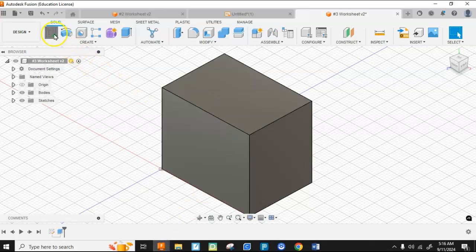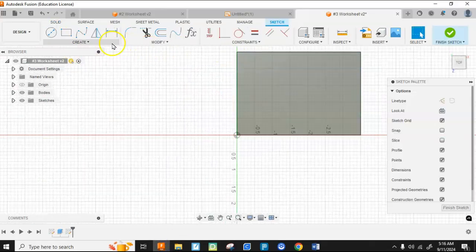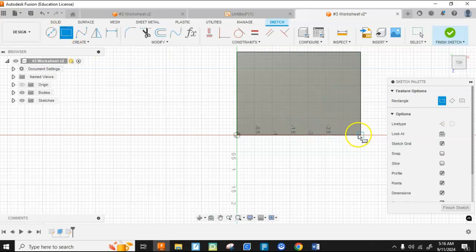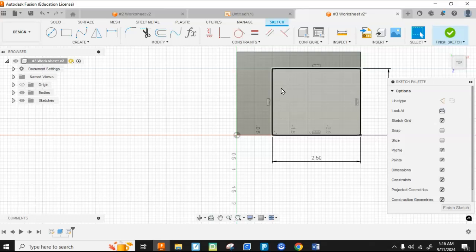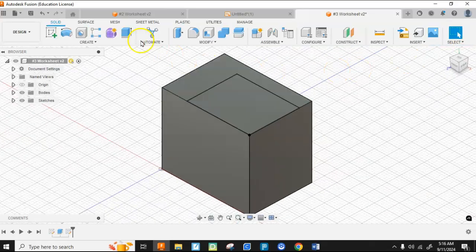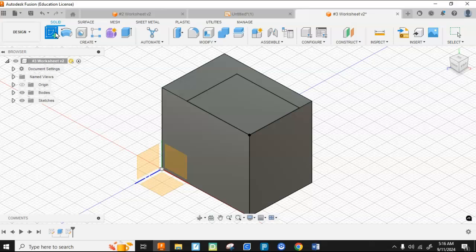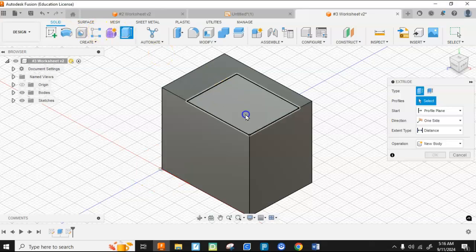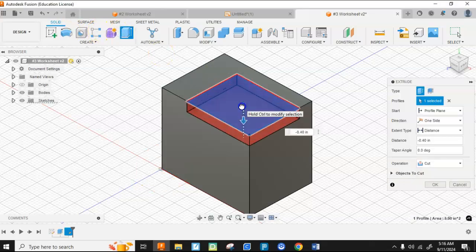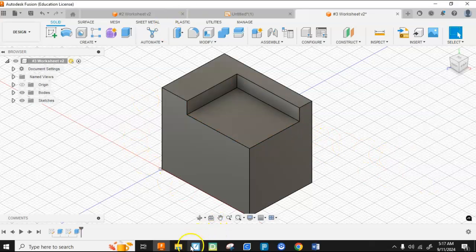So I'm going to go ahead and draw here, and this rectangle I'll lock from the bottom, and that will be 2.5 tab 2, and go ahead and hit enter, and then I'm going to extrude that downwards 0.5, hit OK. So I got that section out.